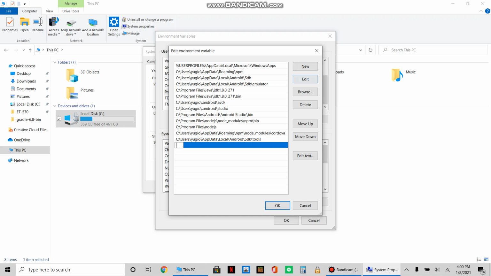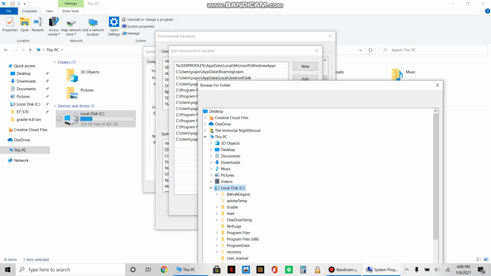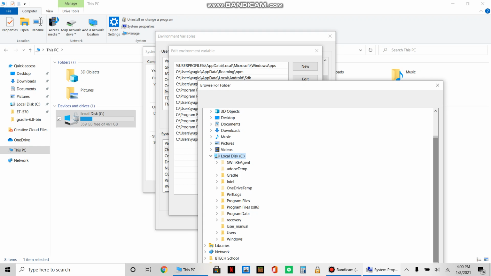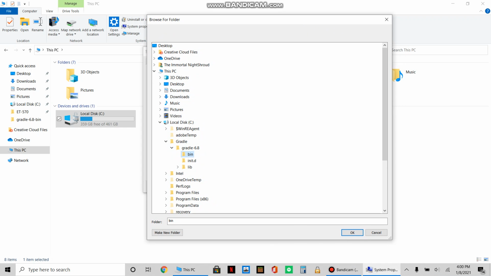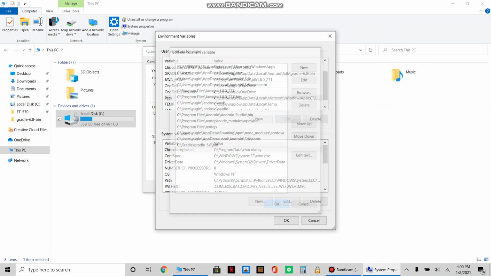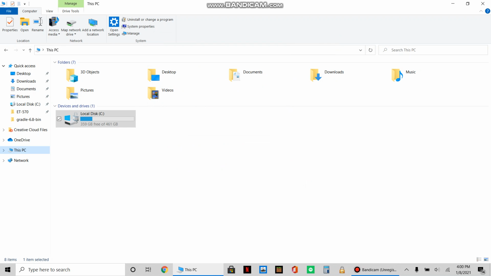Then we're going to click browse. From there, we are going to go to This PC. We are going to go to Local Disk C. And then we are going to go to Gradle. And from there, we are going to click on Gradle 6.8 and then bin. And we click OK, OK, OK, OK. And that's our Gradle setup.